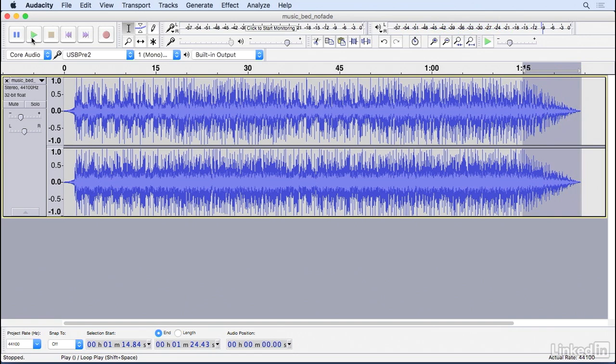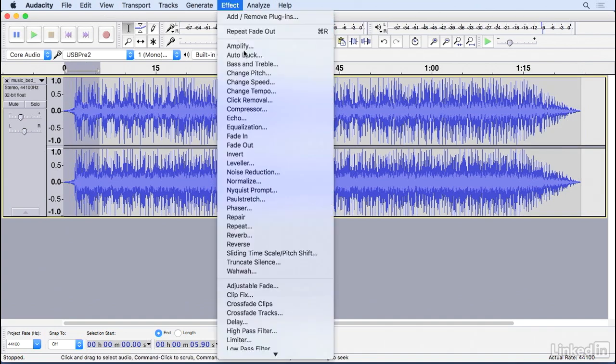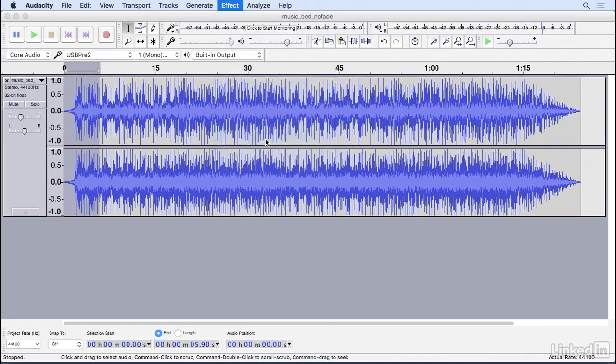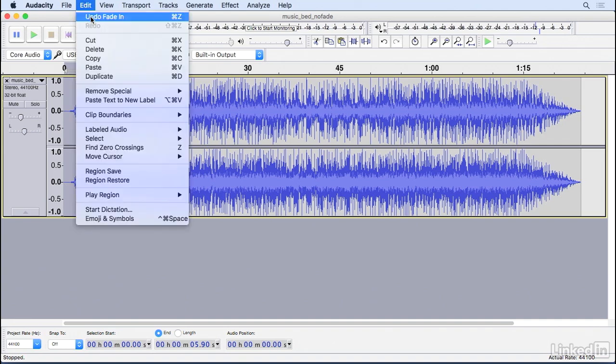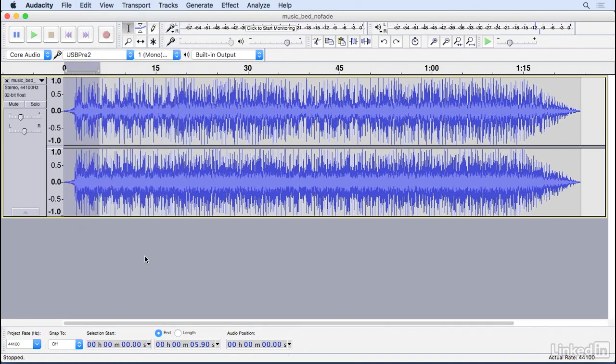And the same applies for the fade in effect. I can just select a portion at the beginning of the song, or anywhere else for that matter if I wanted the song to suddenly drop out and fade back in, and then apply Effect, Fade In. And we now have this. And I'll just undo that. So those are the fade in and fade out effects.